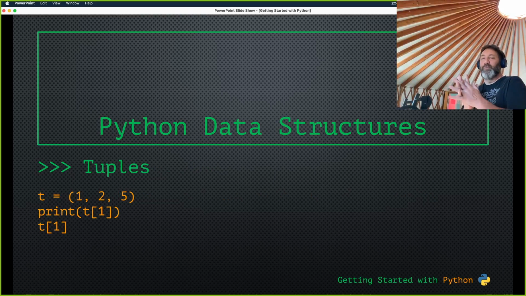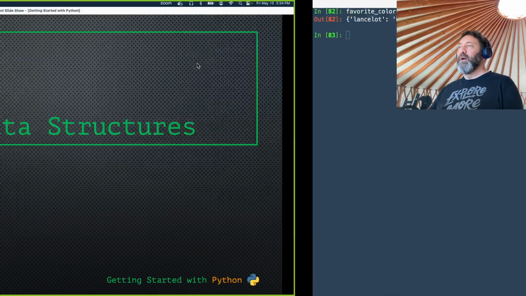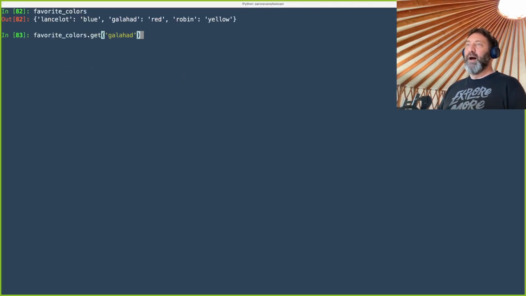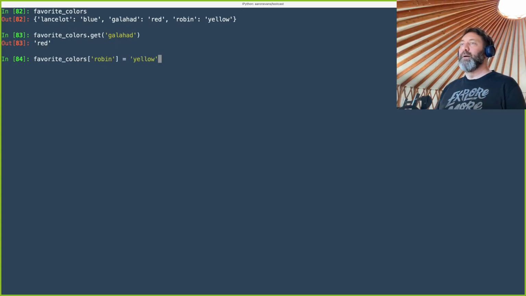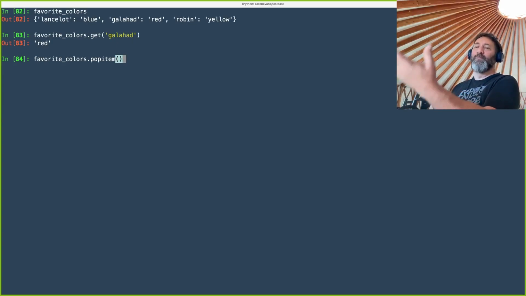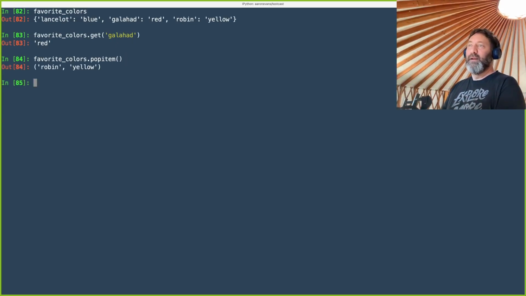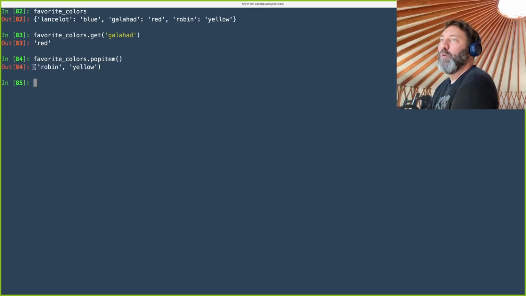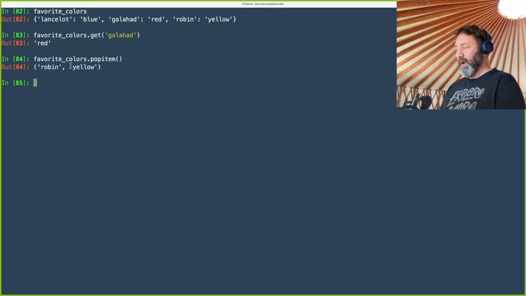So I'm going to talk really briefly about two data structures that are less common, but are also useful in some cases. One is a tuple. Now, you may have noticed when we call pop item on a dictionary, it's going to remove the last item, and it returns Robin yellow in single parentheses. That's a tuple.